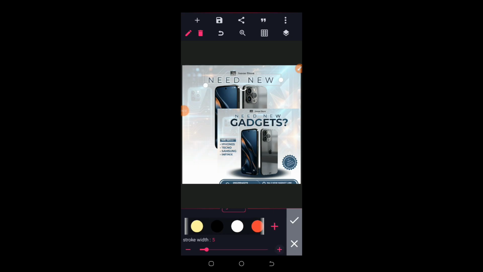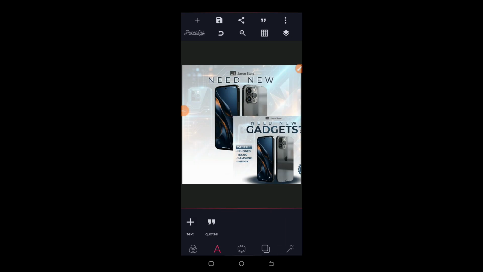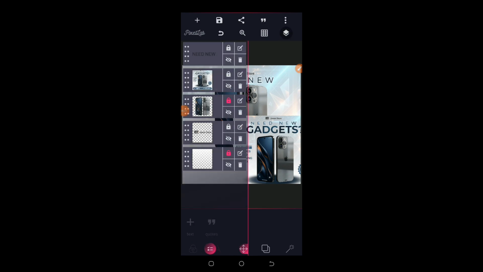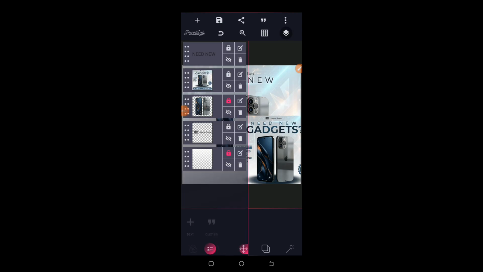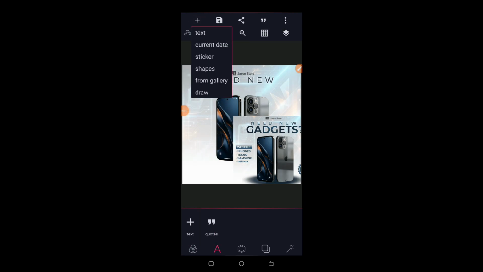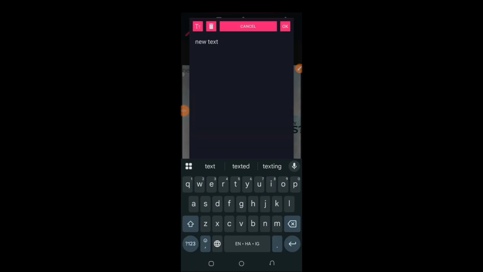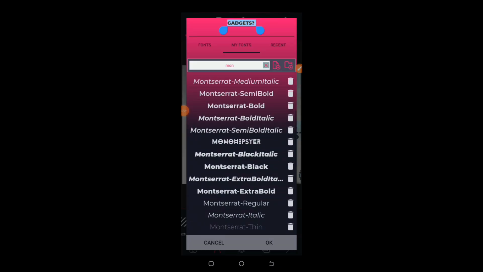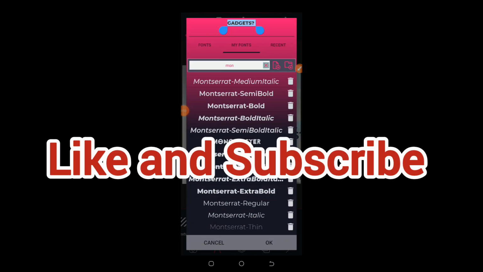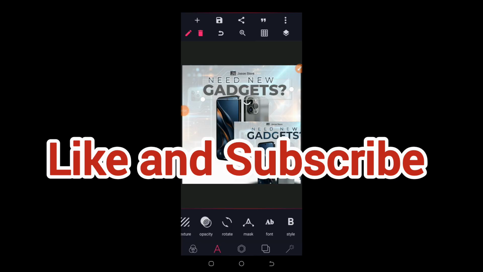Now you're going to add gadgets. Now I'm going to reduce this, bring this phone icon down a little, and then add words. Just lock it, and then add the gadgets. I'm going to type gadgets. The font style is still Montserrat. I'm going to choose this font, Montserrat Extra Bold.